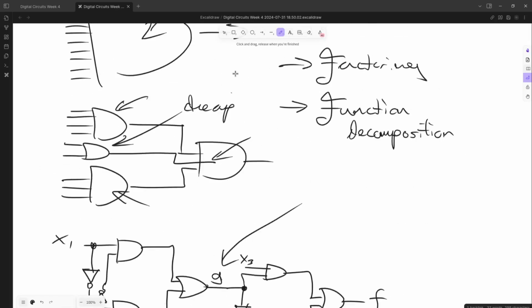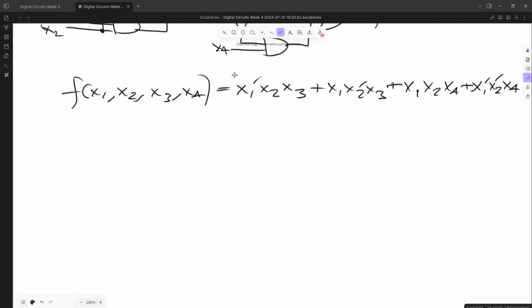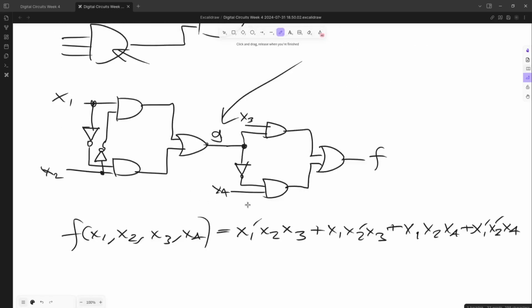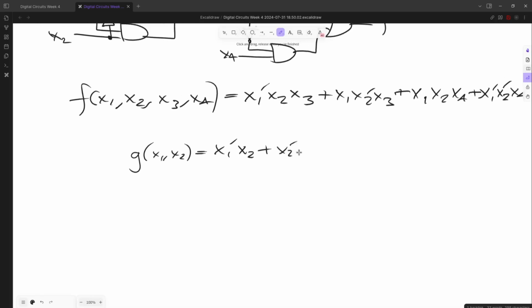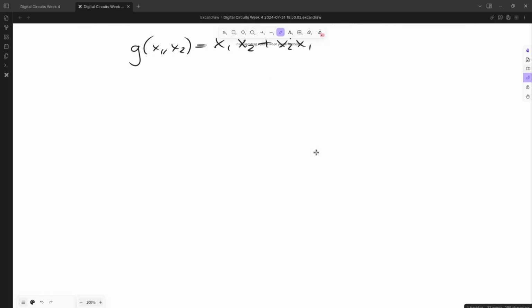Yeah, here's the function, and if you want to go along and try to factor this out into this one over here, you're more than welcome to. Actually, I'll give you a hint. G of x1, x2 is equal to x1 inverse x2 and x2 inverse x1. And there you have it. Okay. Now, let's move on.